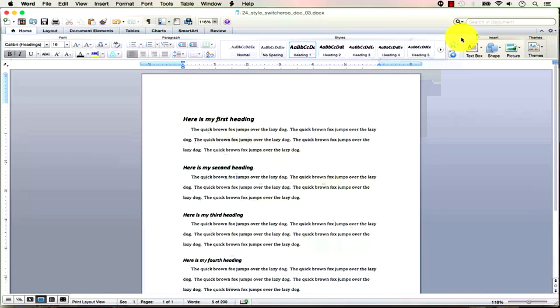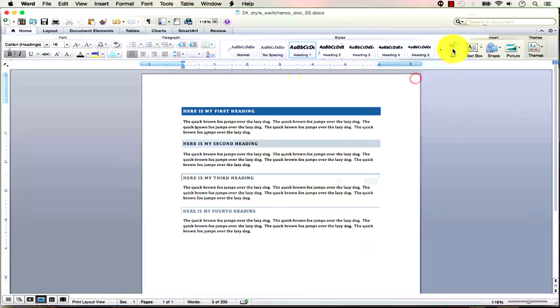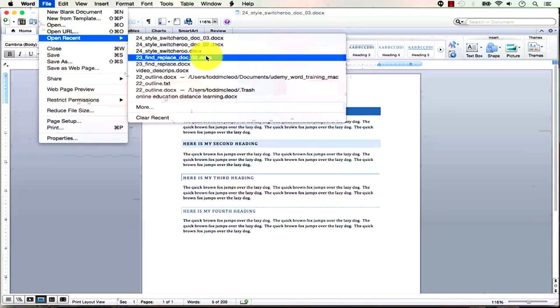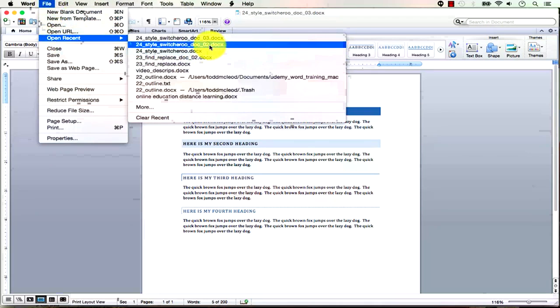That way, if I totally screw things up and I don't like the way it looks, it's really easy for me to go back to my old version, because I could go to File, Open Recent, and go back to version 02 right there and open that up.